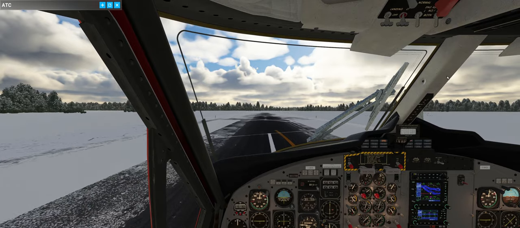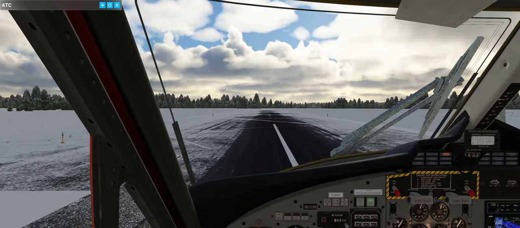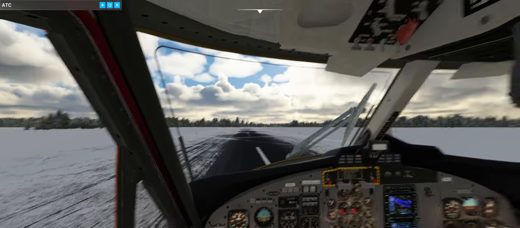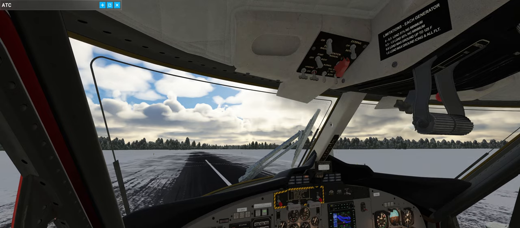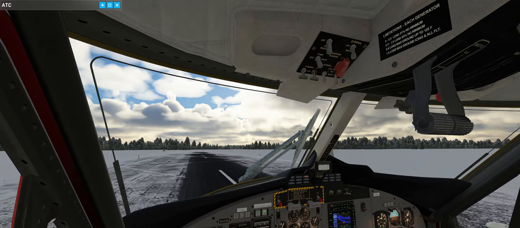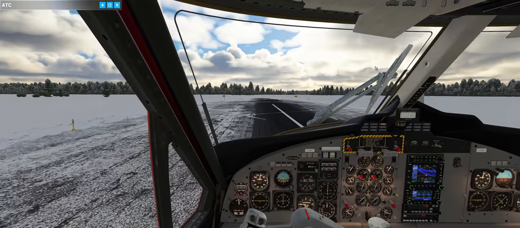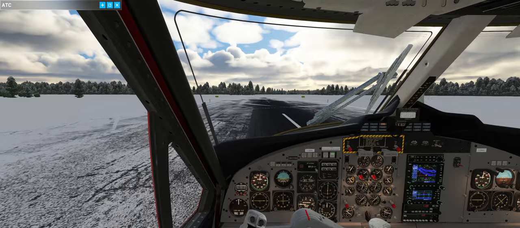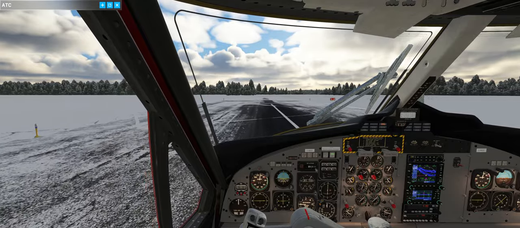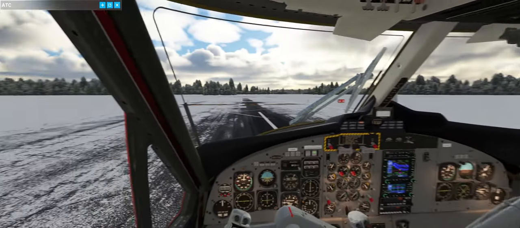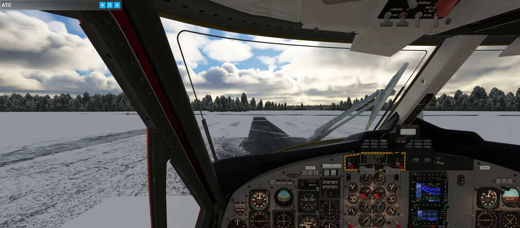Okay, we can start some of our other checks. Auto feather armed. Props full forward. Let's have a look here. No one coming. We're not going to stop. We're just going to turn left here. Backtrack on 24.